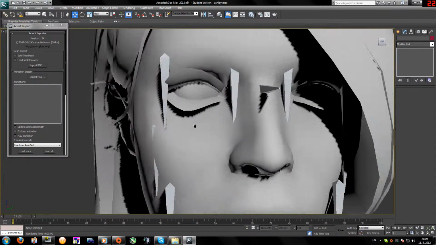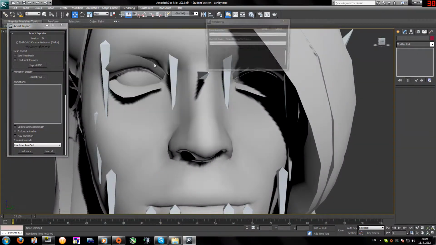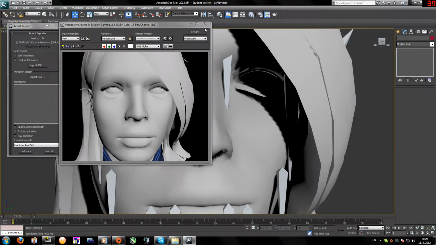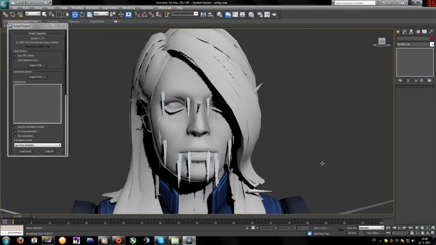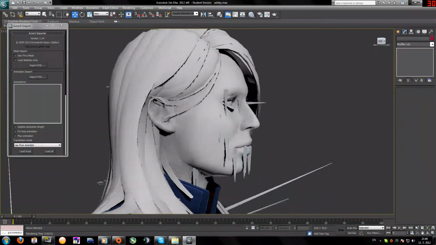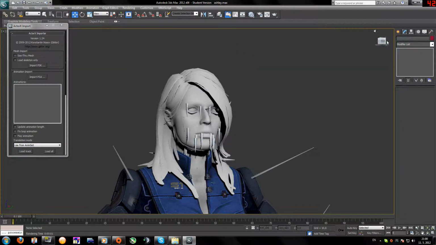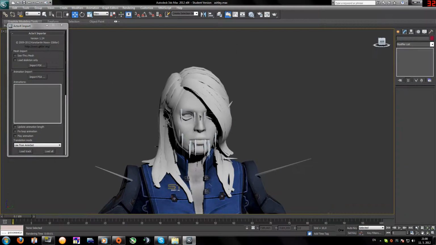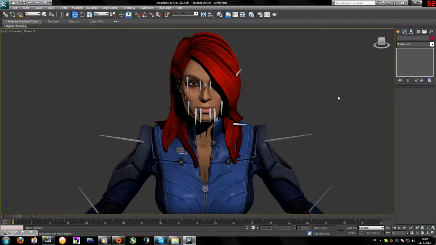And you can see this doesn't mess up her eyes. So if you have some problem with a model like this, try to import it in a different order. It may look better. So these were my few tips for the modeling.